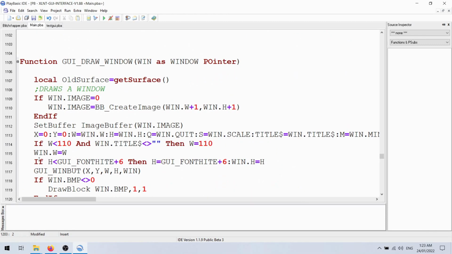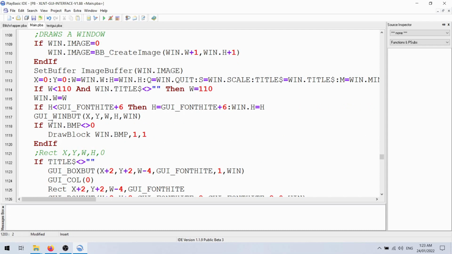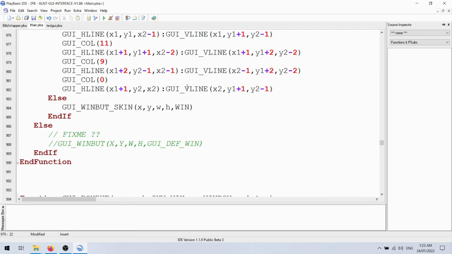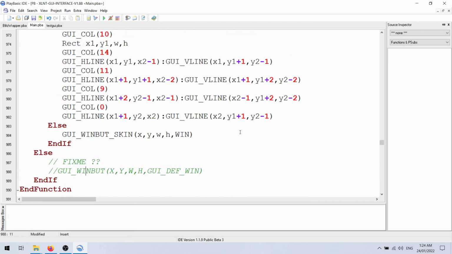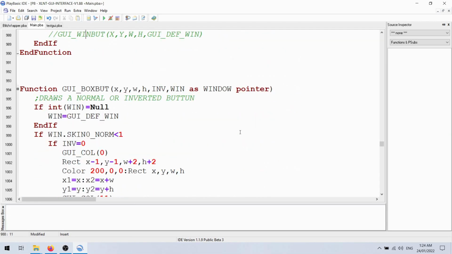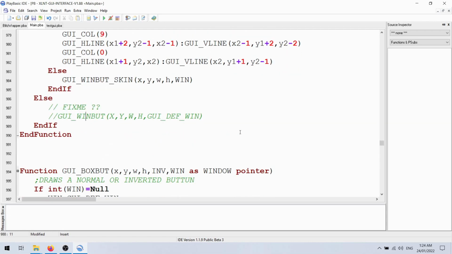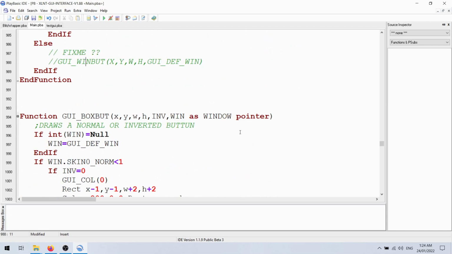I mean, this code does a lot of stuff, as you can tell, and most of it I don't really know what's going on. Window button is rendering a button, I would say. Different styles for this button. Fixed me GUI button, which must be something else. Oh, hang on. Is that GUI define window? GUI default window. Maybe that's what that is getting at.